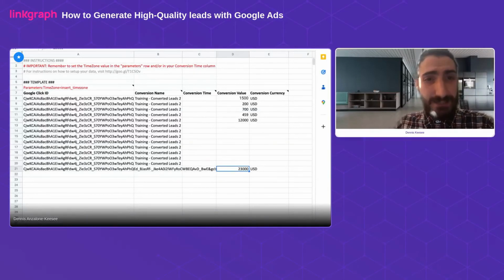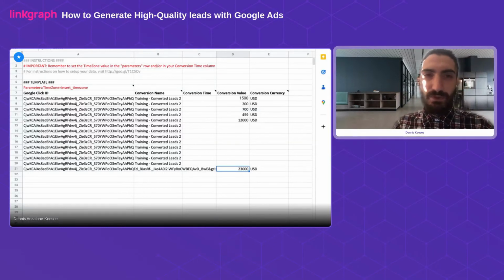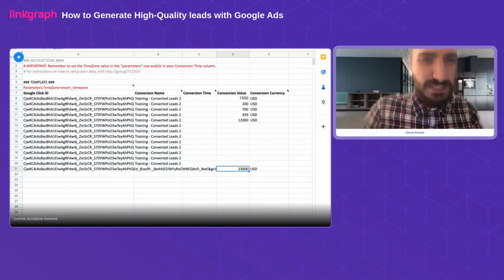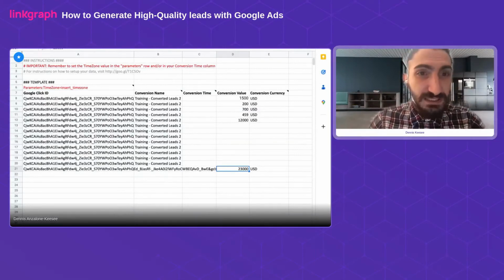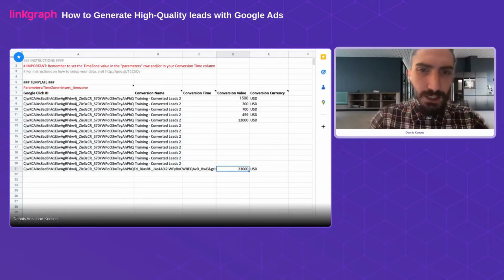Full stop. Instead, you want to tell Google, I don't want 300,000 conversions, but I want 20 conversions that generate a lot of money for me. So it's very much about aligning your business value and your business goals to your advertising strategy.